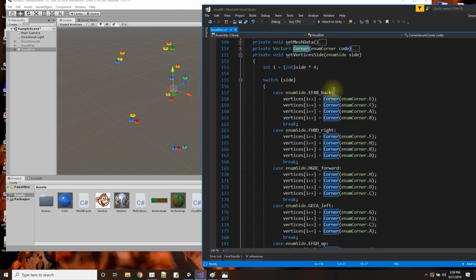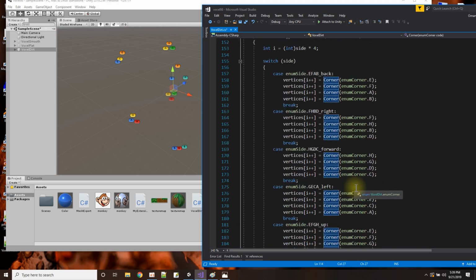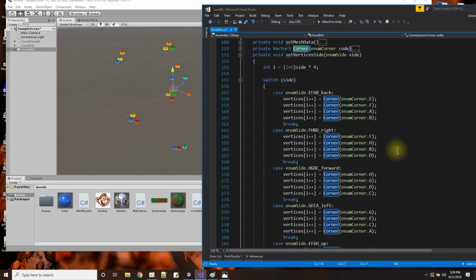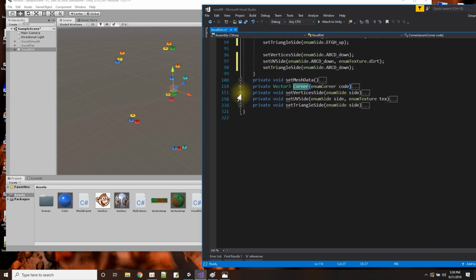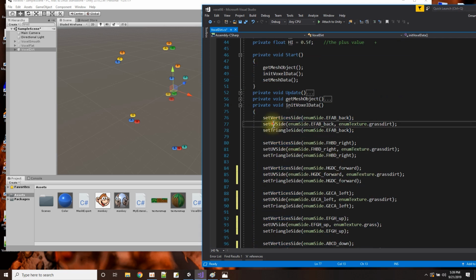So the back side is made up of EFAB, the right side is made up of FHBD, and I make all the vertices just like that. You can read it there. What else happened? After I set the vertices, then I set the UV. For the UV, I just have to know what side, and then what texture I want to set on that side. So grass dirt is the second enum right there, equals 2.